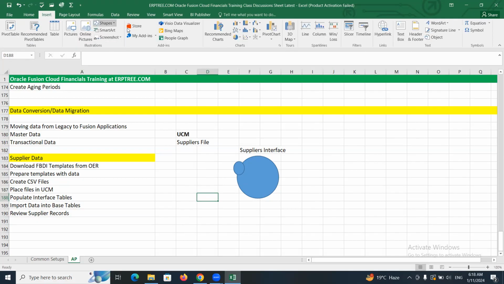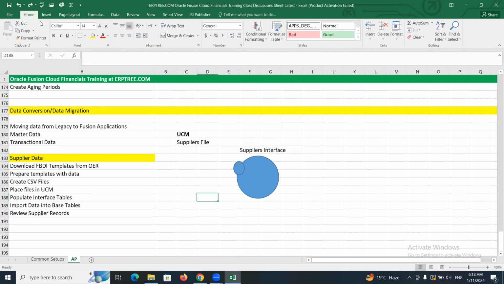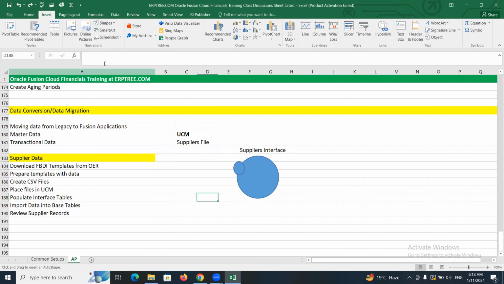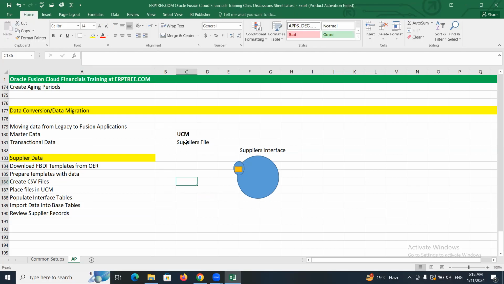Now every interface will have tables. So what we do is, whatever data we have in the UCM supplier file, that data will populate into this interface table. Interface is a channel to import the data, or to receive the data, to send the data. And interface tables we use to store the data for temporary purposes. First you bring the supplier's data into this interface table, which is part of the interface. Later you will be importing into application related tables.